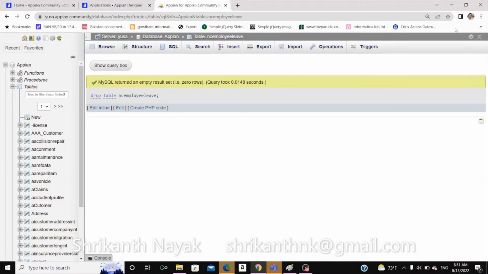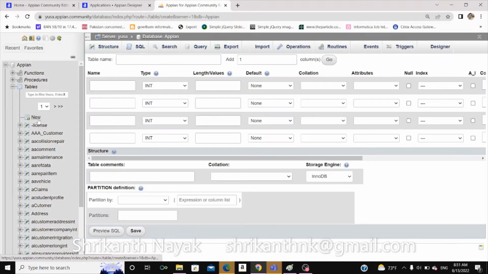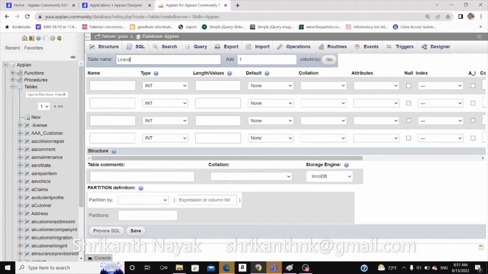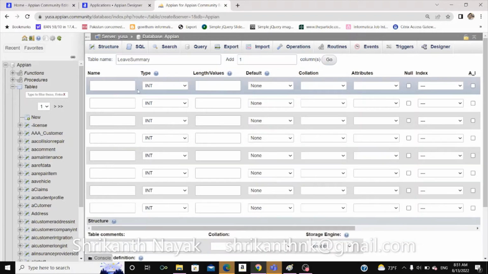We will start off with the database design. So I'm creating a table here. I'm going to name the table leave summary. I will add a few extra columns to the table. ID is going to be my primary key and it's going to be integer.